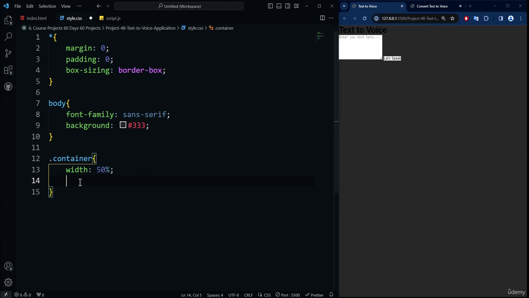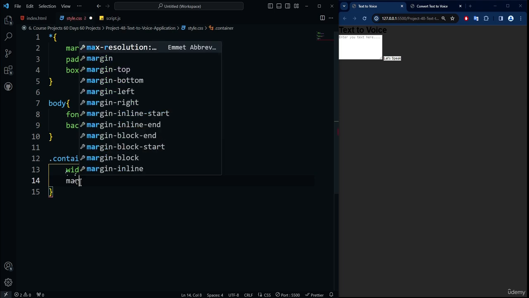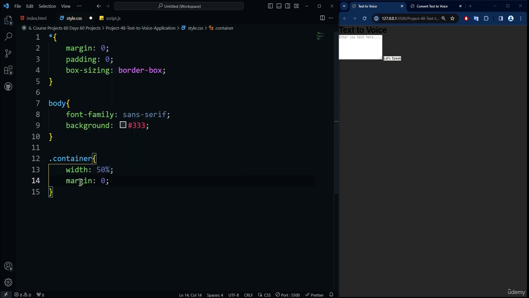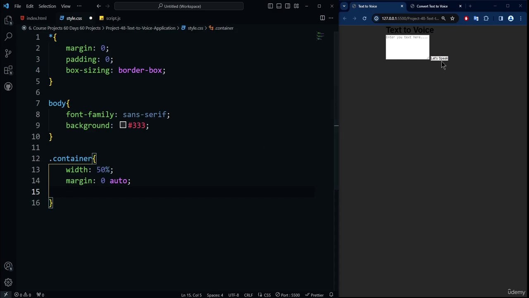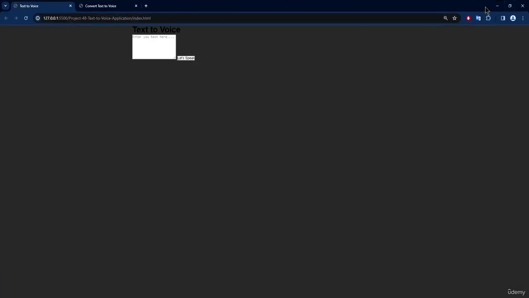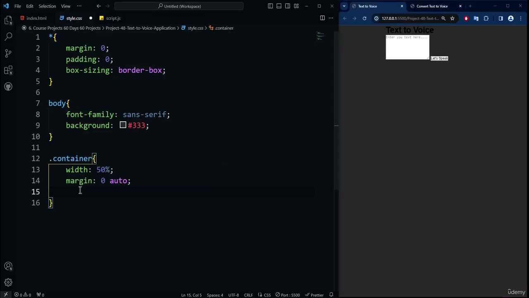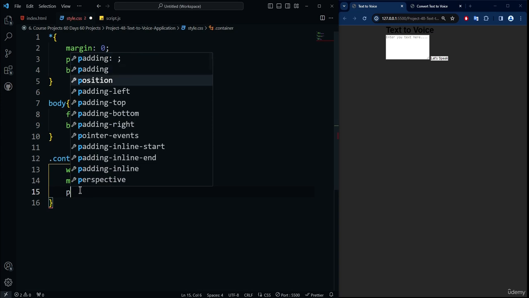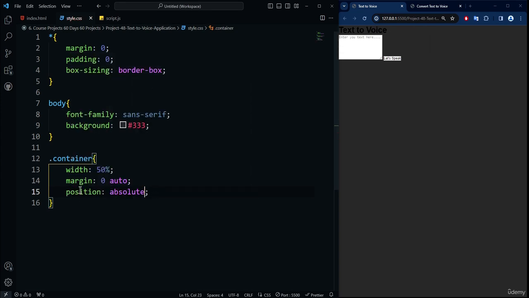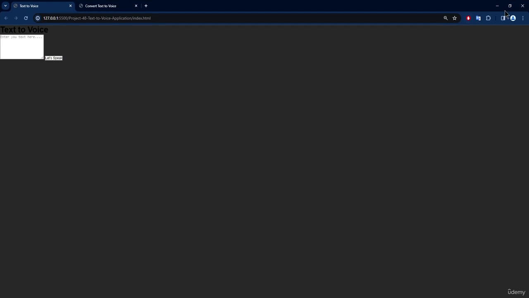So for that, here I will be using some properties. The first thing is going to be the margin. From top and bottom, it's going to be 0, and from left and right, it is going to be auto. If I control save it, then you can see the content is a little shifted to the center inside the browser. Alright, and after that, I will be using the position as absolute. So you can see now it's actually shifted again to the default position.